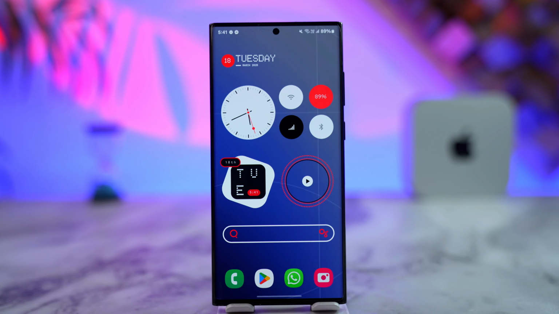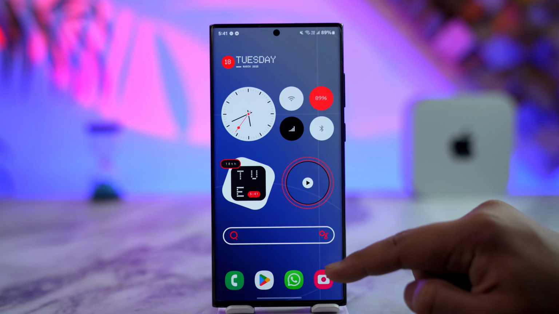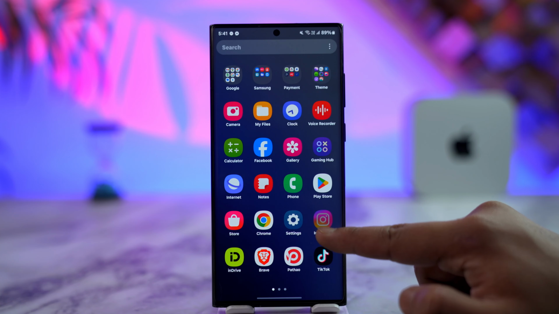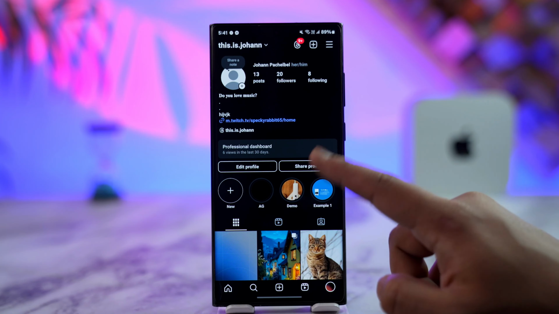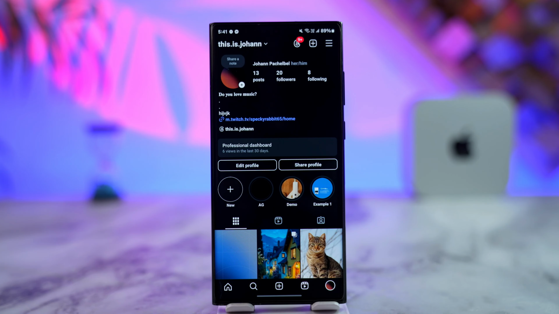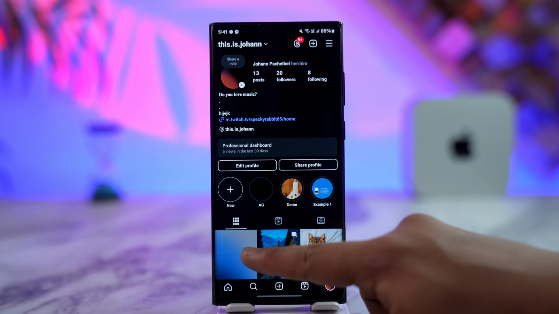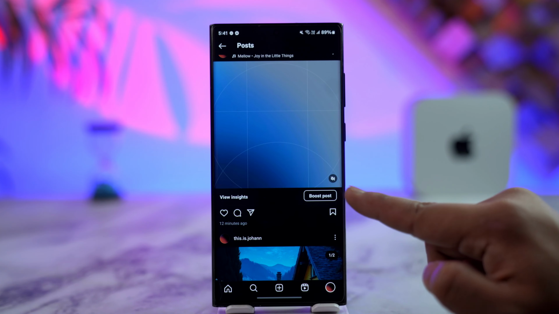If you'd like to do sponsored ads on Instagram, it is rather quite simple for us to do so. Now, sponsored ad basically means that you want to run an ad campaign for a certain post. Now before you do this, I would recommend that if you can, try to switch your account to a professional account.